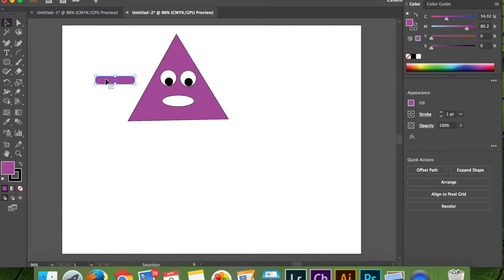Now with the direct selection tool, which is the white arrow, you can add or you can select anchor points and change the shape. So if I wanted to pull in this anchor point to create a hand, I just have to click on the blue anchor point, let go, click and drag, and it'll change the shape.